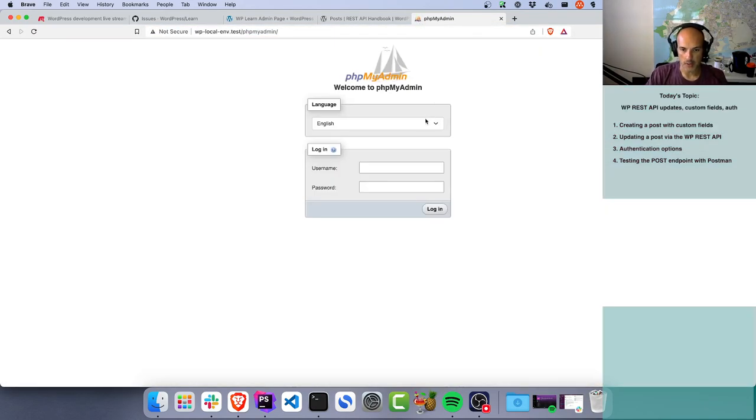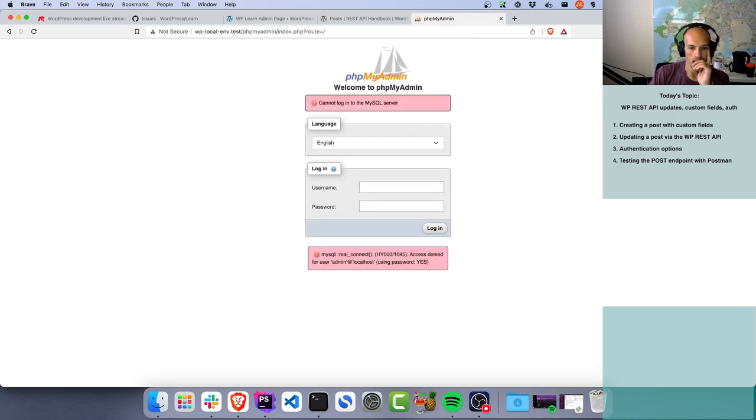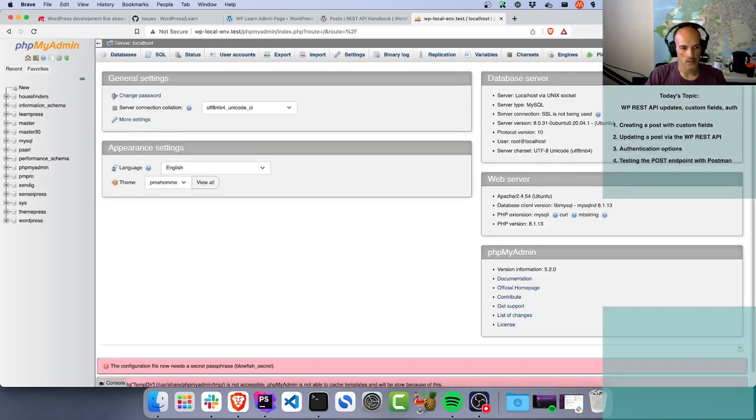I have phpMyAdmin installed on my local environment, so that's how I access the database. That's not the username and password. That's the username and password. You're welcome to steal it. You're not going to get access to my local database, so I don't mind.